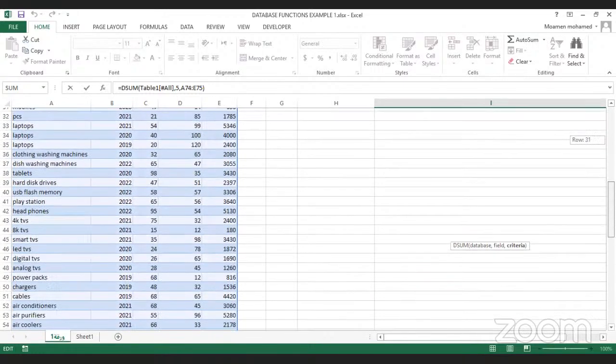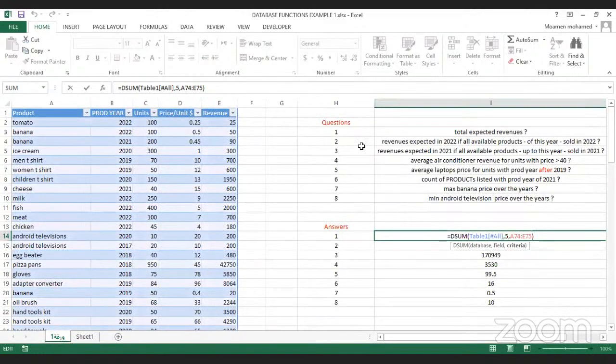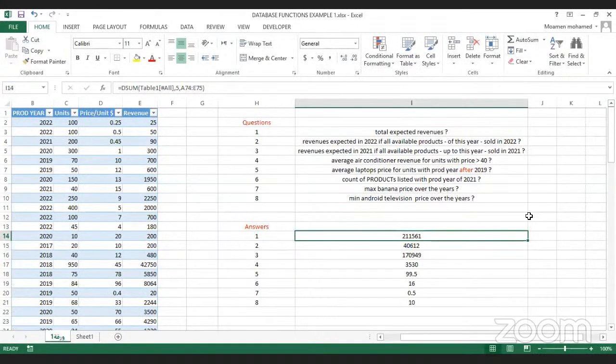Okay, so what does the second row of the criteria include? It includes nothing here because, as you see, I entered nothing in row 75, nothing. Why? Because I want to sum all the revenue from all the products in the table. So when you do this, Excel will apply this function to all the rows included in the table, and this is what I want here. So I entered nothing in the criteria row, as you see. And when you hit enter, you will get this number.